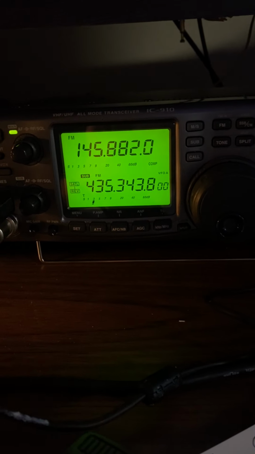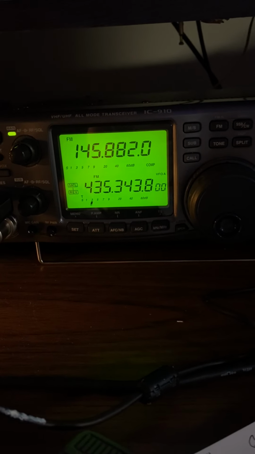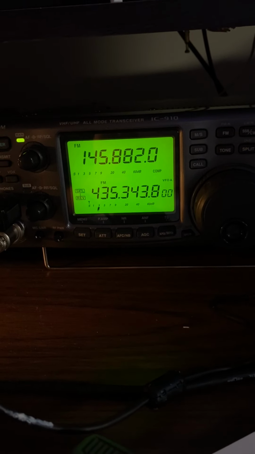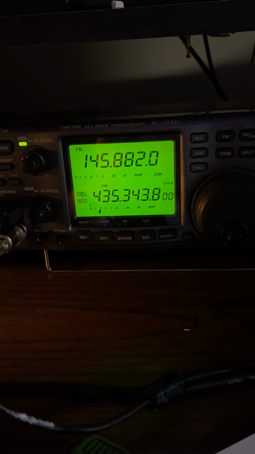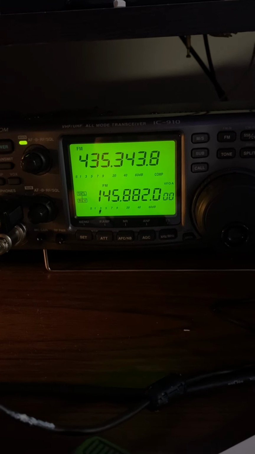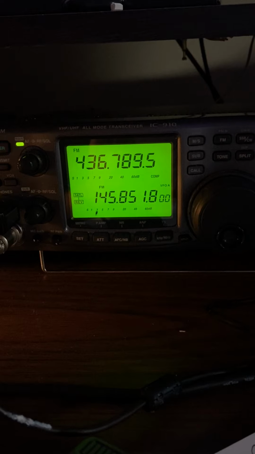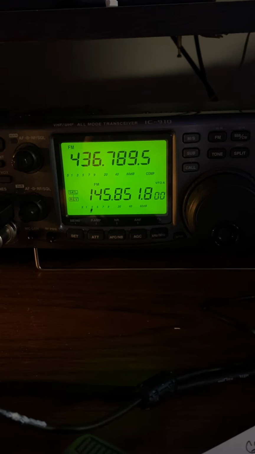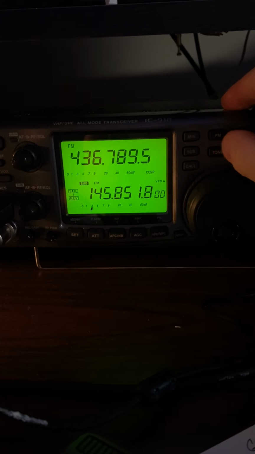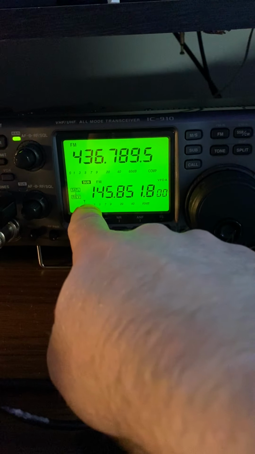So remember that on these, like when you go from AO92 to SO50, let's click up here on SO50, which is D. Okay, so see, it changed everything, but there's no tone here. So we want to hit sub tone, to where you see the T.